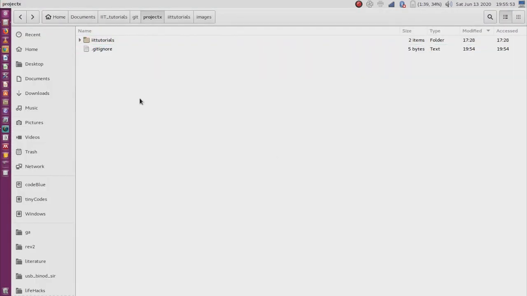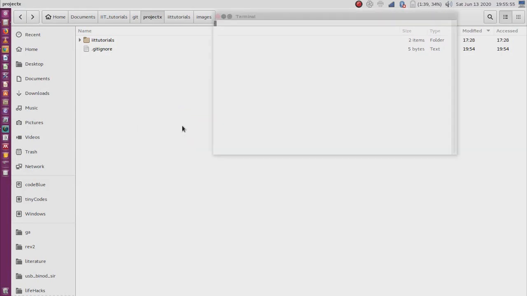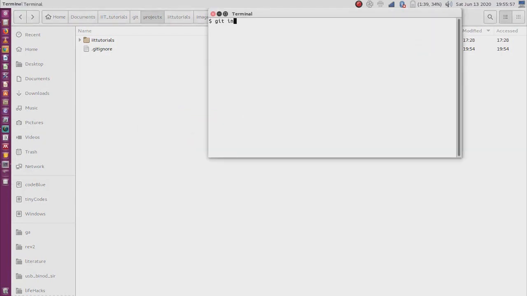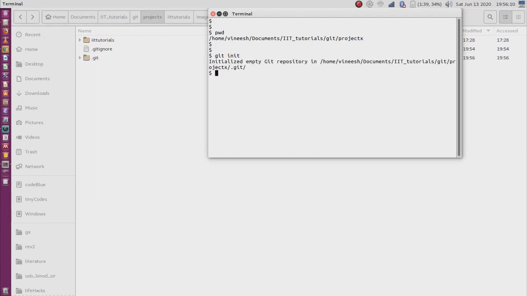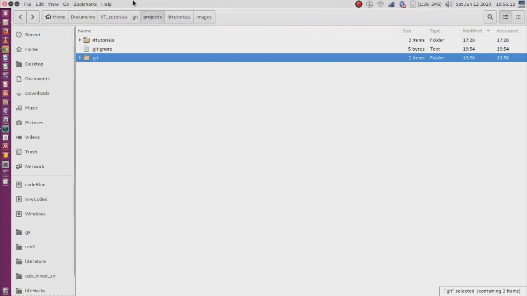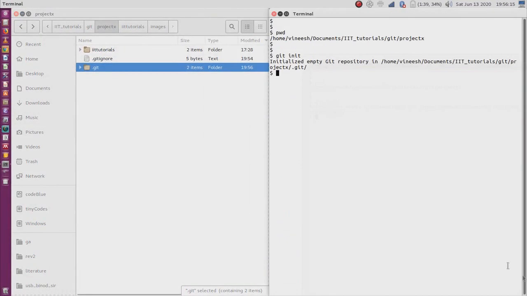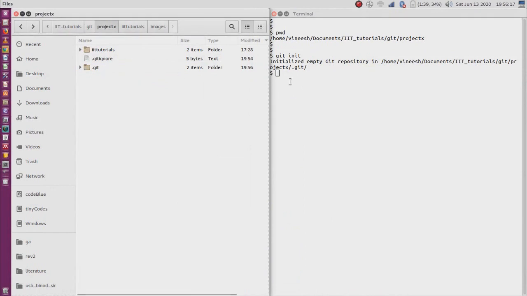The next step is to initialize the repository locally. For that, we need to use the command git init while you are inside the folder which you want to link with the remote repository. So let's see the current folder. We are inside Project X. I'm going to use the command git init. Now you can see that there is a .git folder which just got created in the working directory.